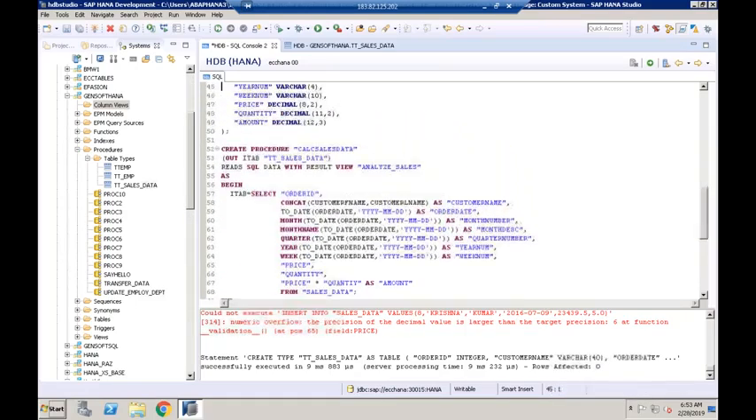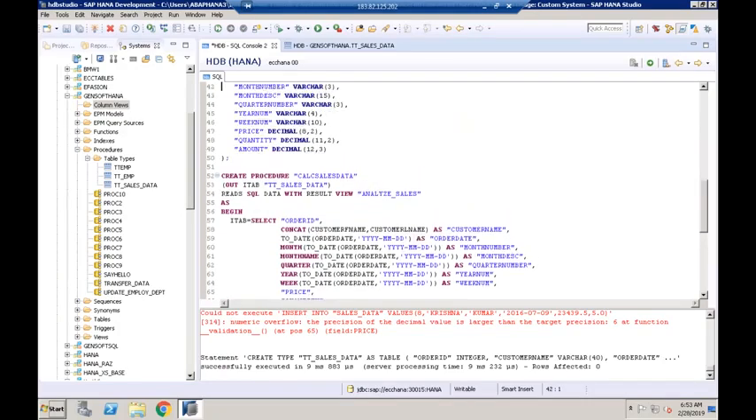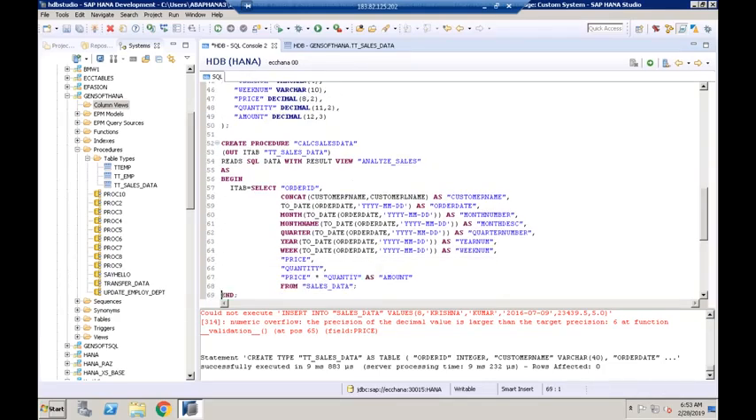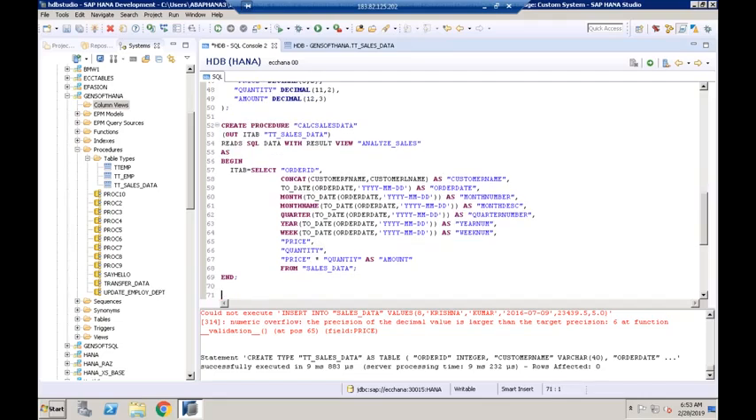Done. One second. Let me cross check here. Order ID and customer name, order date, month description, quarter number, year number, week number, and price and quantity, and then what? Amount. Done. So while creating this procedure, I used an addition, with result view.